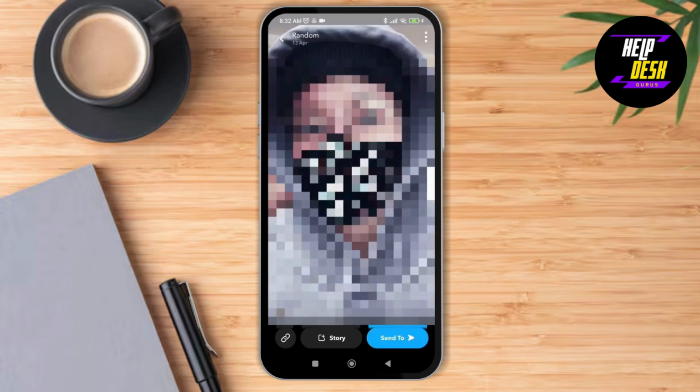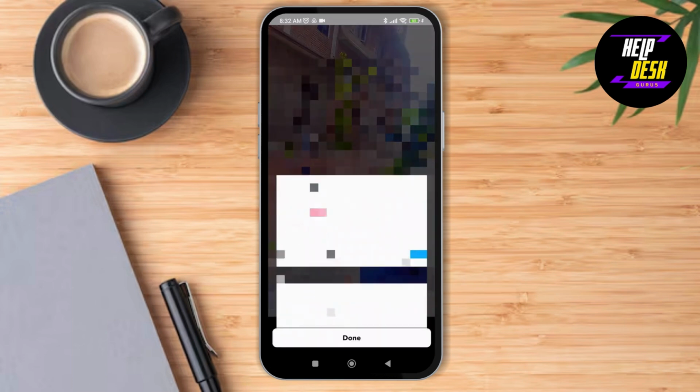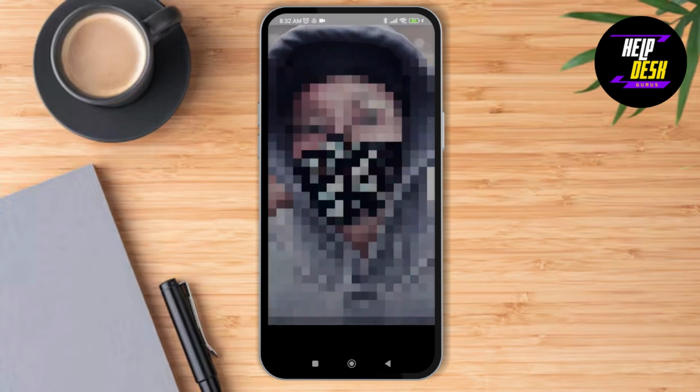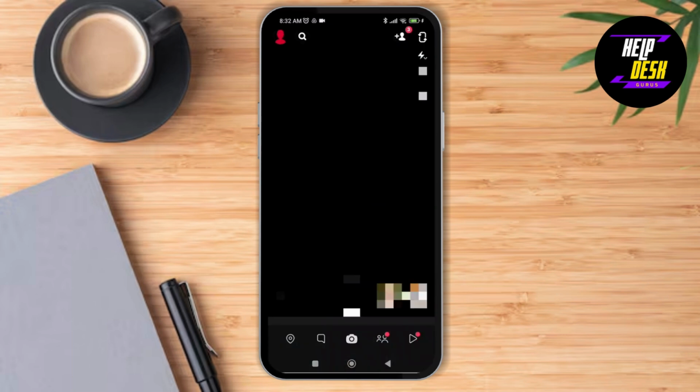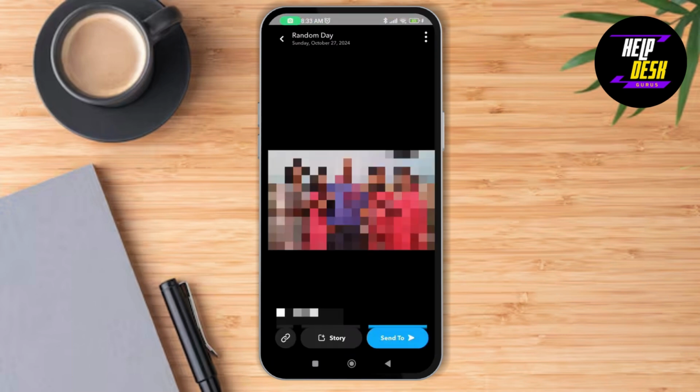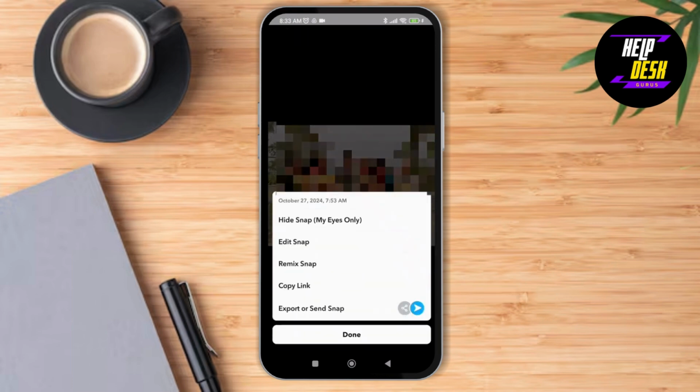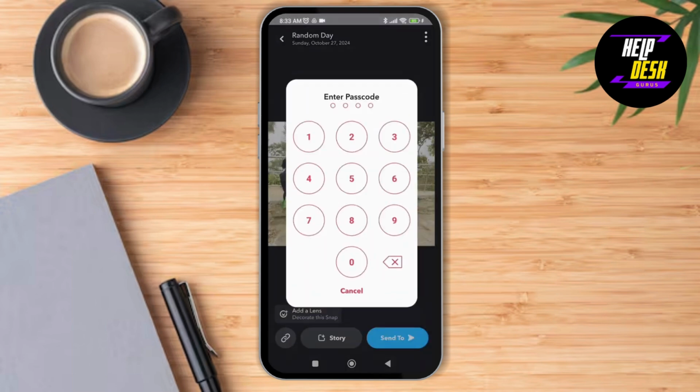Now if you want to send any snaps into My Eyes Only, all you have to do is just tap on the three dotted lines at the top right corner. Then as you tap on that, here you can see the option of Hide Snap, My Eyes Only. So as you can see, there's this option. So tap on My Eyes Only.